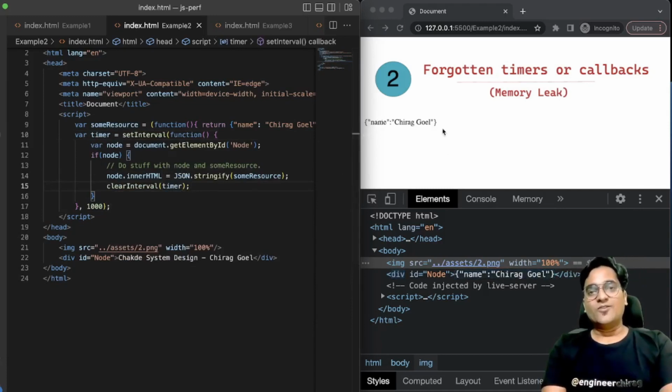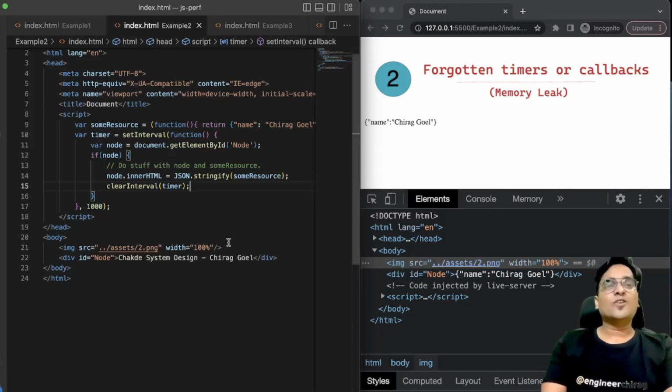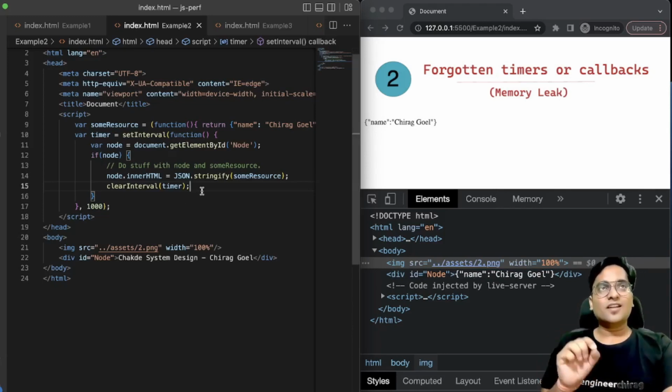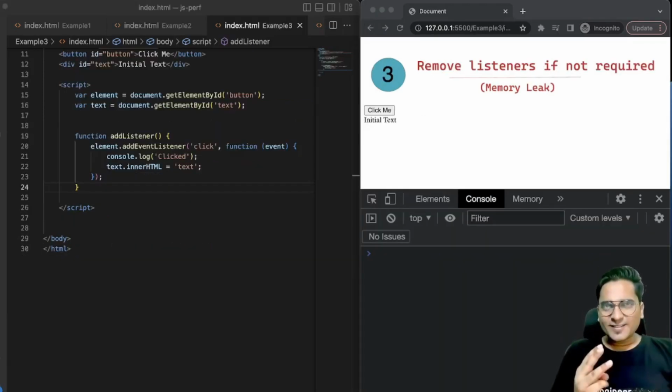Again, the value got updated, but you see it is not re-rendering the DOM tree again and again. So it improves the performance and reduces the accidental memory leak. Wherever you are using setInterval, be sure that once your intent is done, you are clearing that up, which is very, very important. So let's check out the third memory leak.